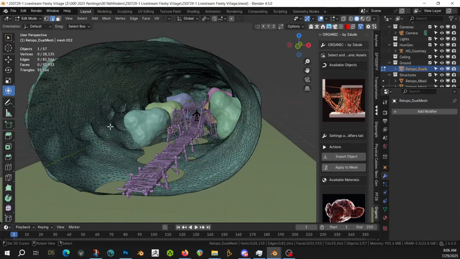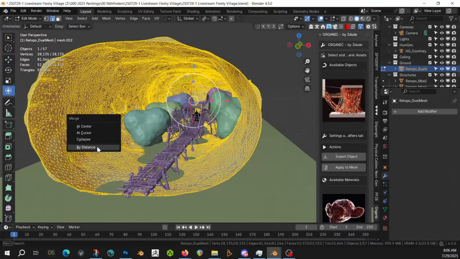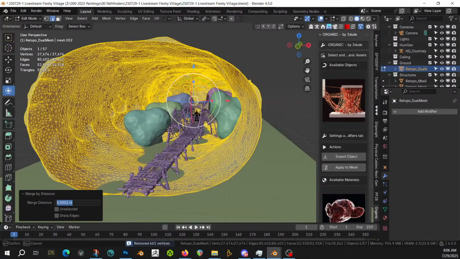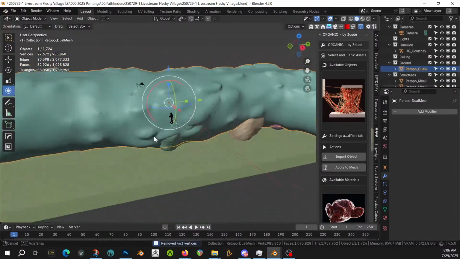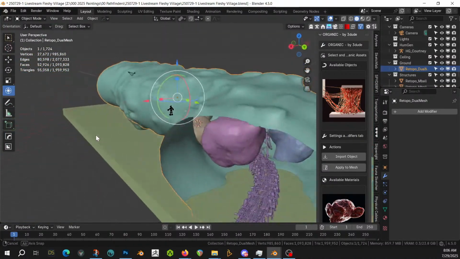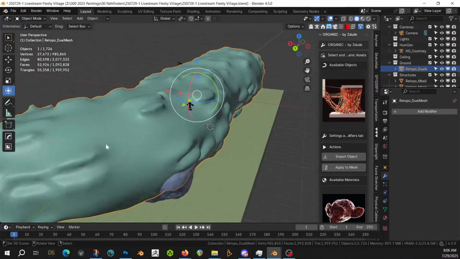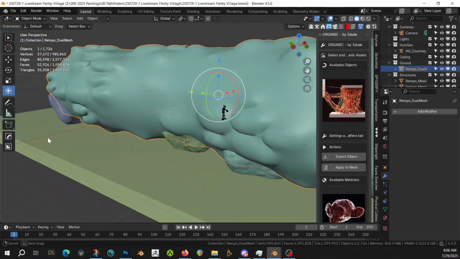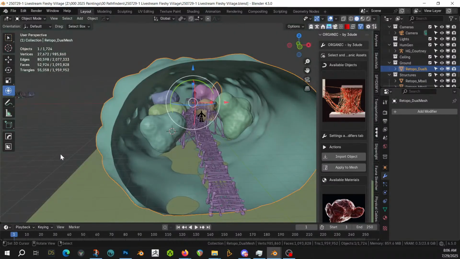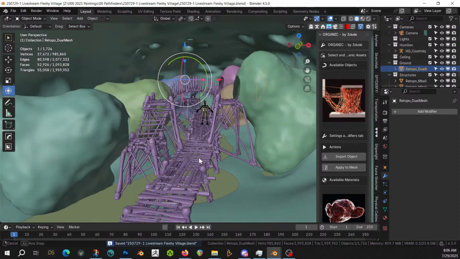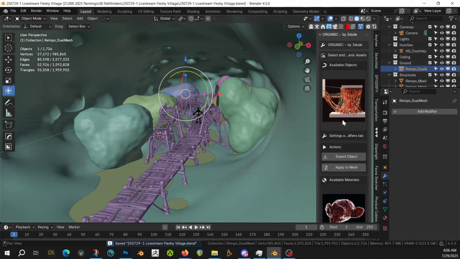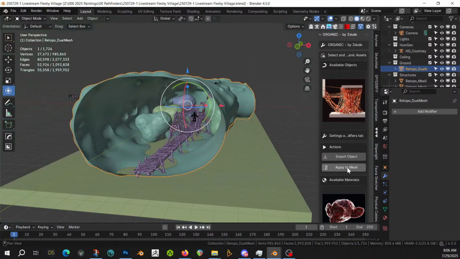Okay, tab, merge by distance 0.001, just to get rid of, that's not nearly all of them, is it? Did I get rid of that hole? I want to get rid of that seam. Well, hopefully it did. Let's see. Save. And apply to mesh.